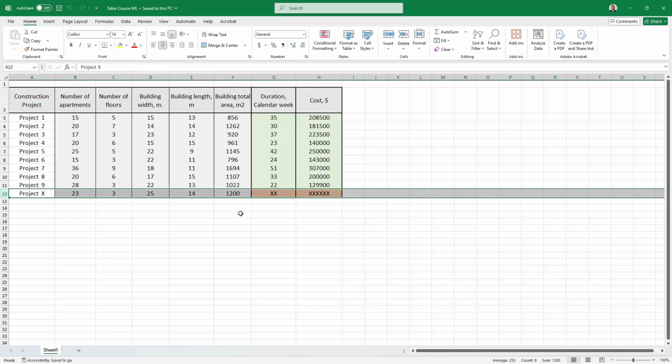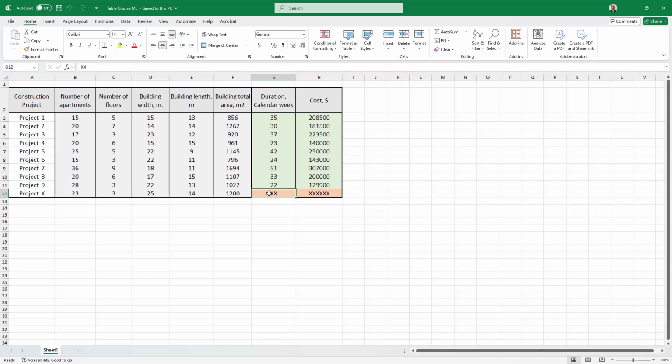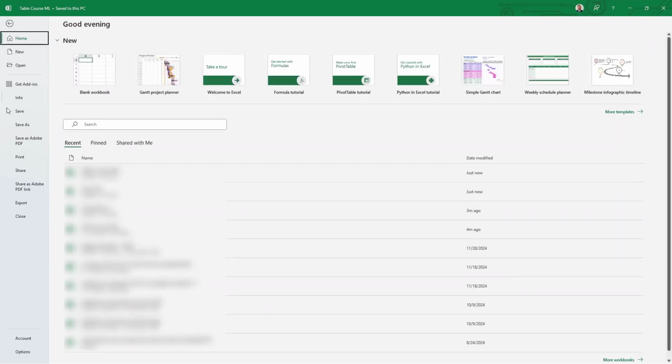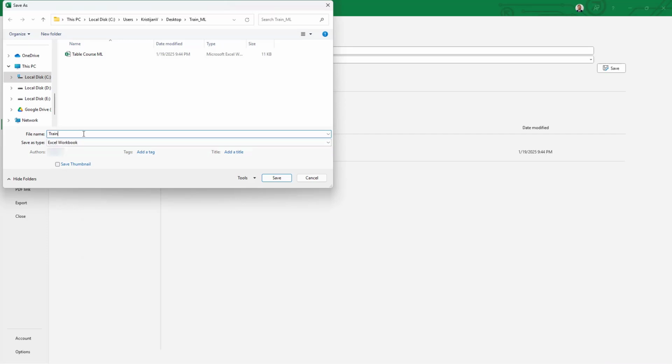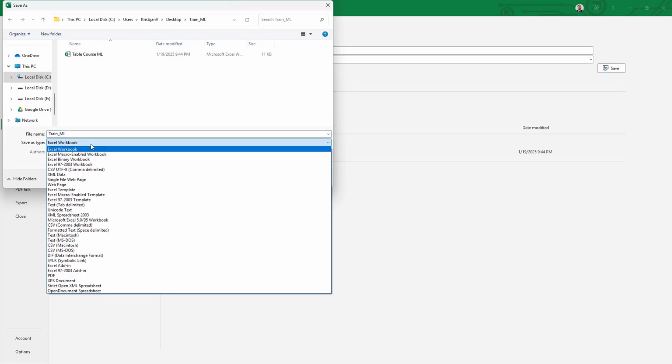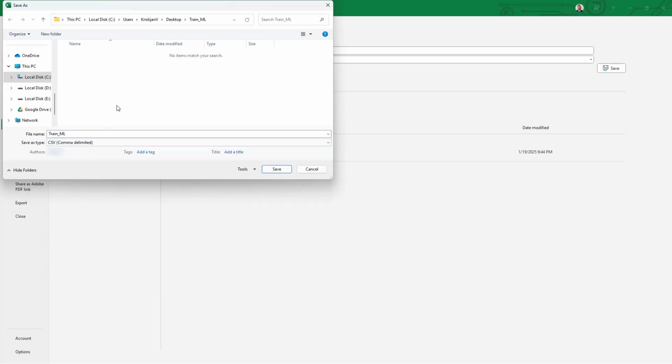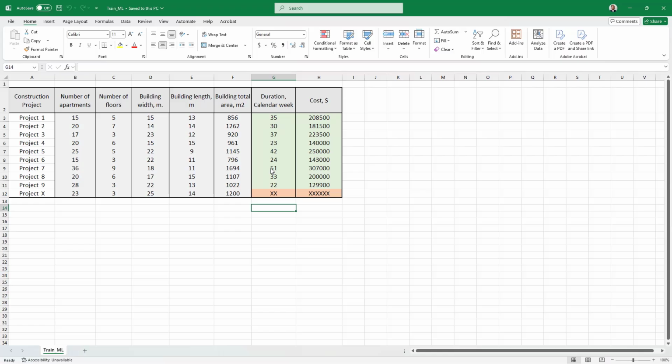For Project X, we know it has 23 apartments, 3 floors, 25 meters of width, 14 meters of length, and a total area of 1,200 square meters. First, save the table in CSV format. This format stores tabular data separated by commas and is suitable for importing and exporting large datasets. We will work with this data in Jupyter Notebook.